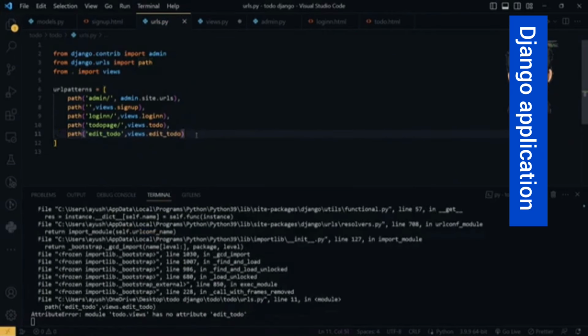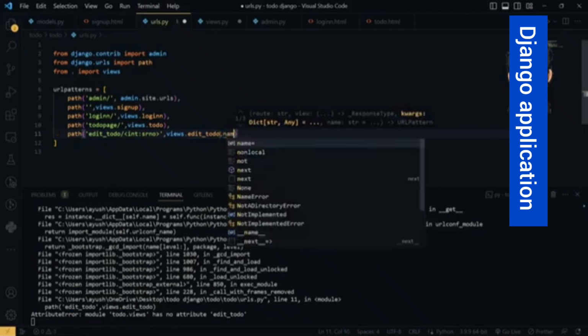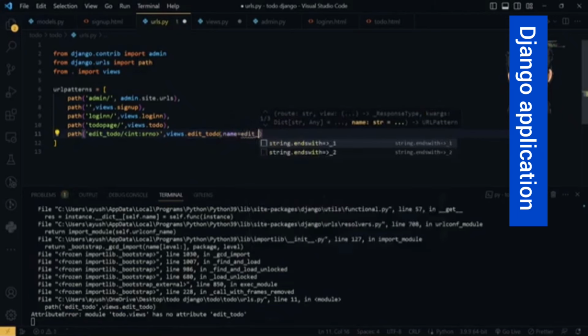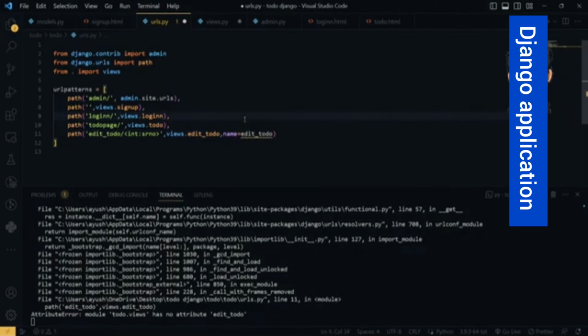How can we know which to-do is edited? So we write our serial number. With the help of the serial number, we edit this to-do. So our model will edit this to-do. And the name equal to edit_todo. That's it.